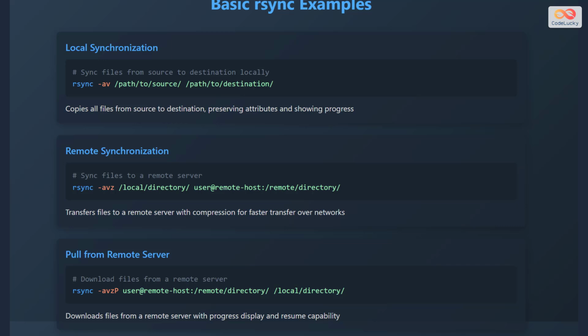And finally, to pull files from a remote server, the command rsync, then the user at remote host : the remote directory, followed by the local directory, downloads files from a remote server, displaying progress and allowing you to resume the transfer if needed.